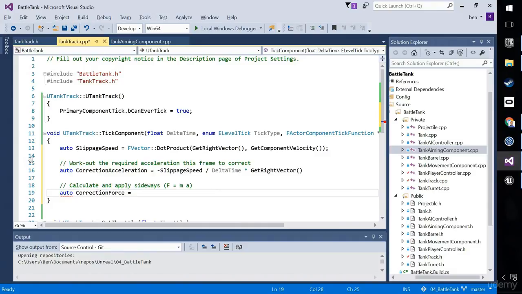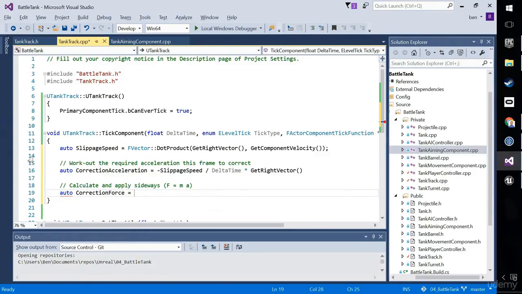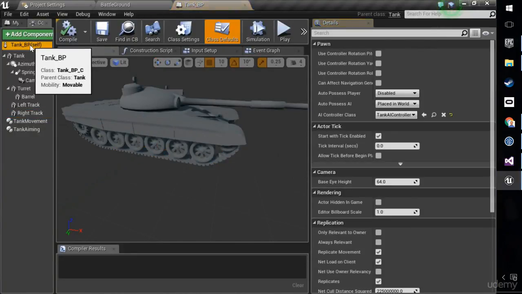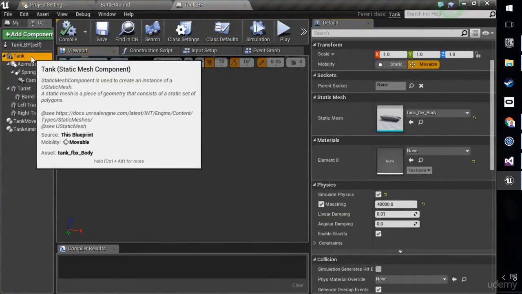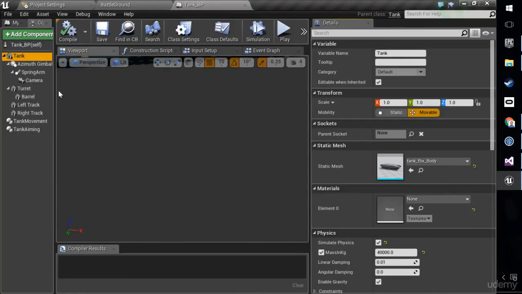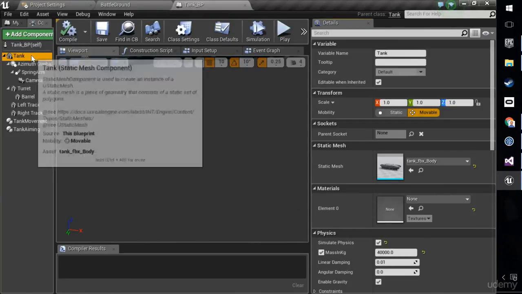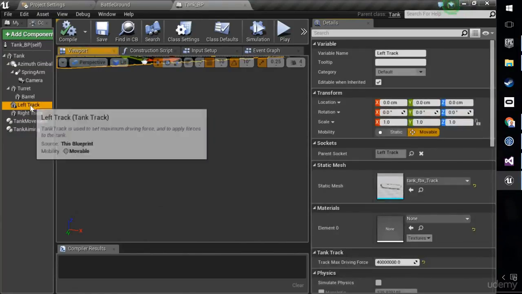Well, force is mass times acceleration. So we need to get tank root. So how do we get the tank root component? We are a tank track. I need to get the mass from this tank at the top here. If you remember, it's this tank here that actually has a mass on it in kilos. This guy here, it's a static mesh component, which is the root of this hierarchy. How do I get that from the tank track?